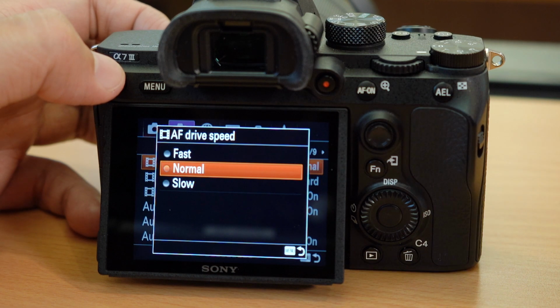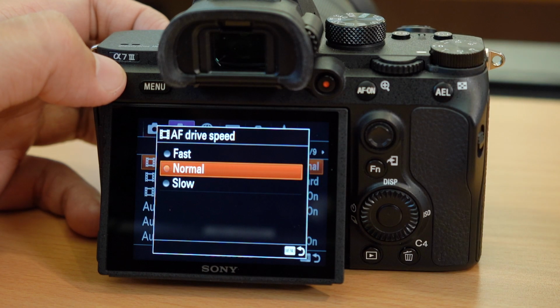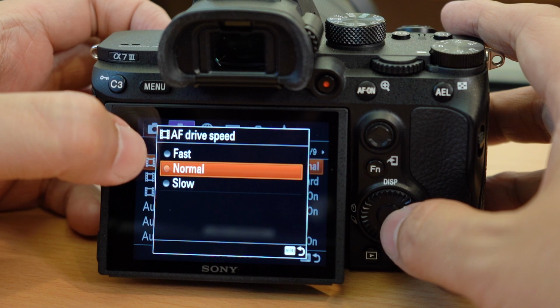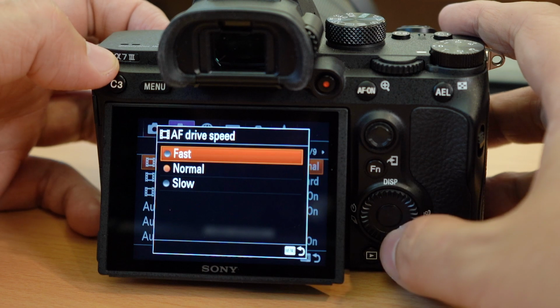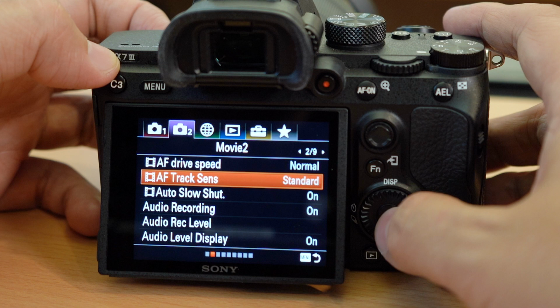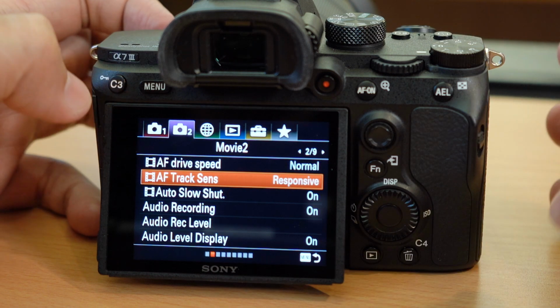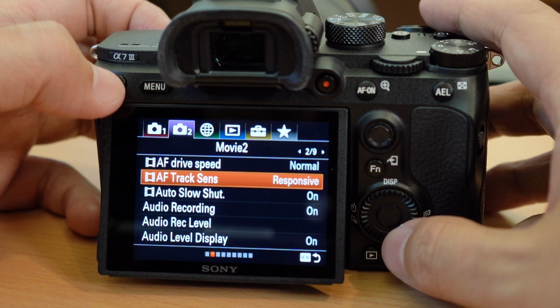For example, it's like refocusing from one flower to another flower. So most of the time it should be normal. But if you are using the camera with a gimbal, then maybe you want to switch to fast. For now, we're going to leave it as normal. Then for AF track sensitivity, it's recommended that you change to responsive. We want the AF to track any change in the autofocus quickly, so we want responsive.